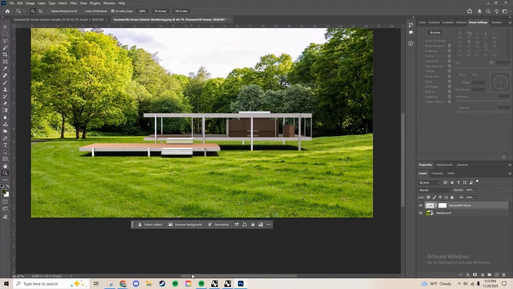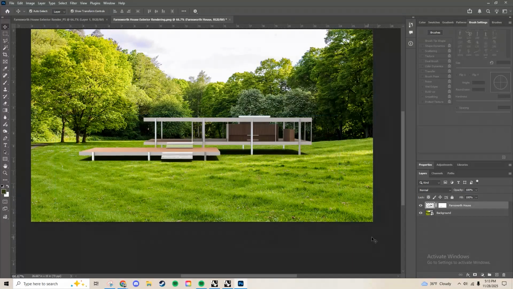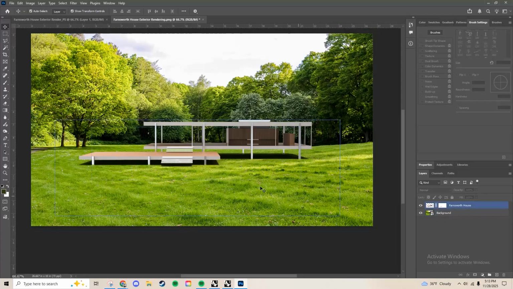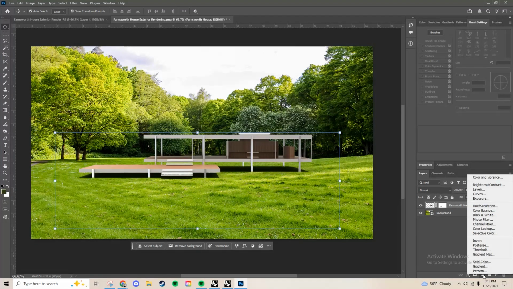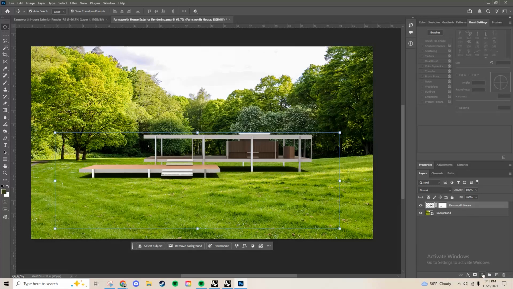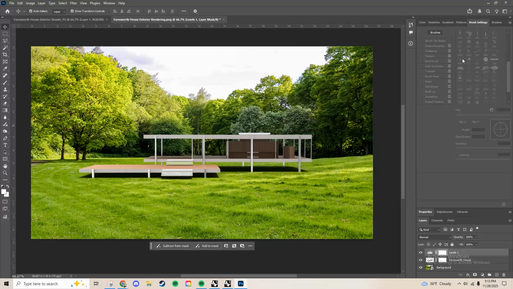Okay. So it is subtle, but we can see it already feels much more planted and grounded into the scene. It really is those little subtle differences. So now we need to mess with the color because right now the hues and saturations of these two things are not working together. So what we're going to do is select our Farnsworth house again, and we're going to go down here to options. And this is going to be a color adjustment layer that we're going to add.